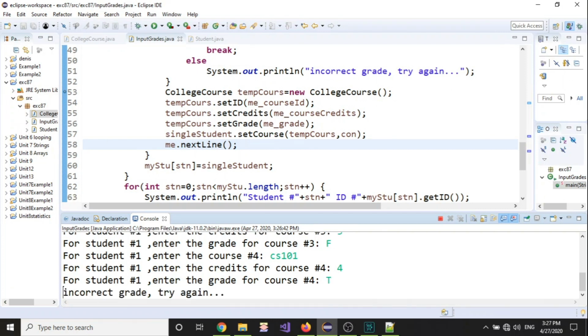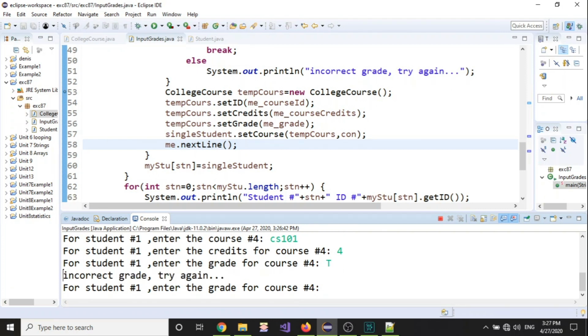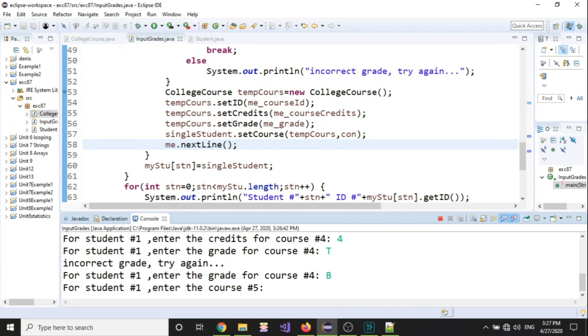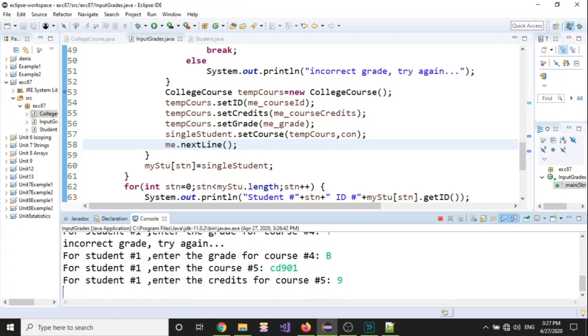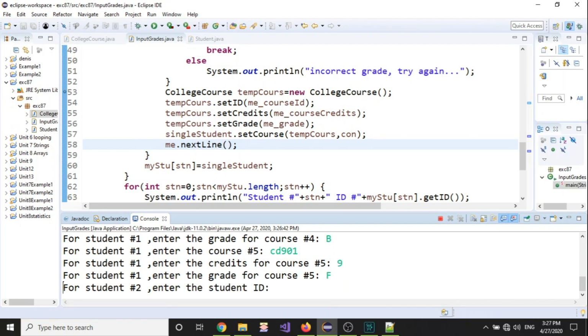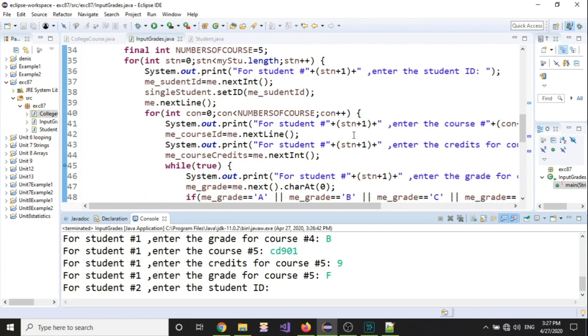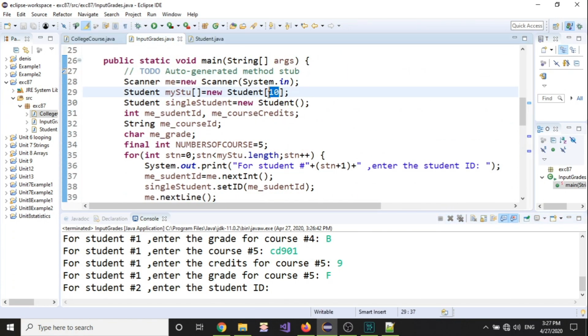I'm going to make a mistake. Try again. Let's go with a B. 5. CS 901. Oh, that's CD. Credit, so 9. That's how much credit. Another F. And now I have to do this 10 times. Lord, oh Lord, here's what I'm going to do. I'm going to stop at this point. For testing, I'm going to change this one to be 1.